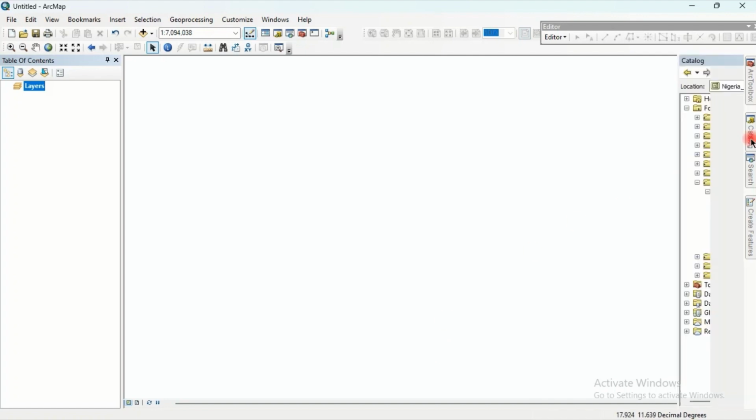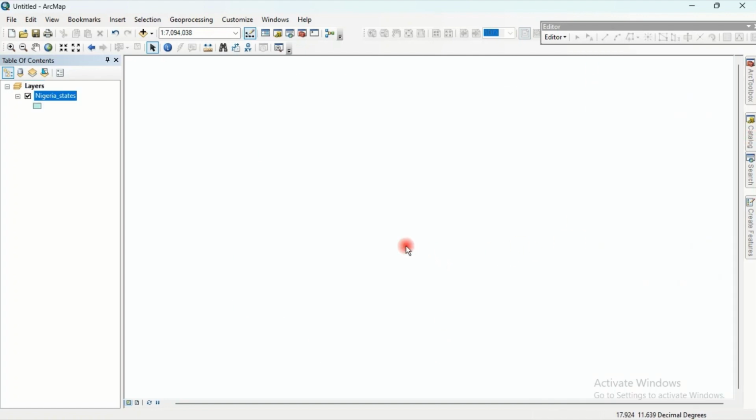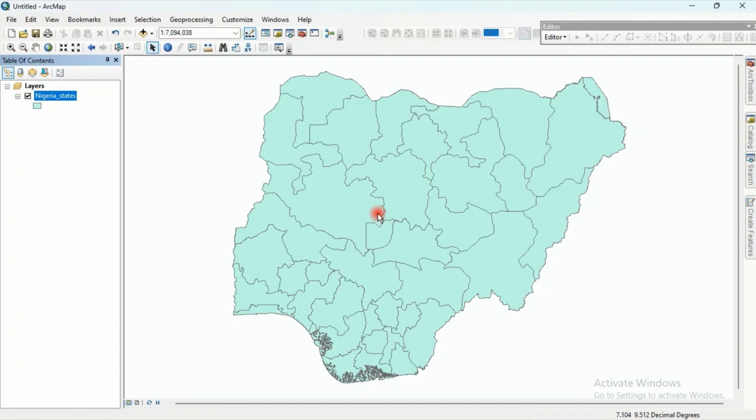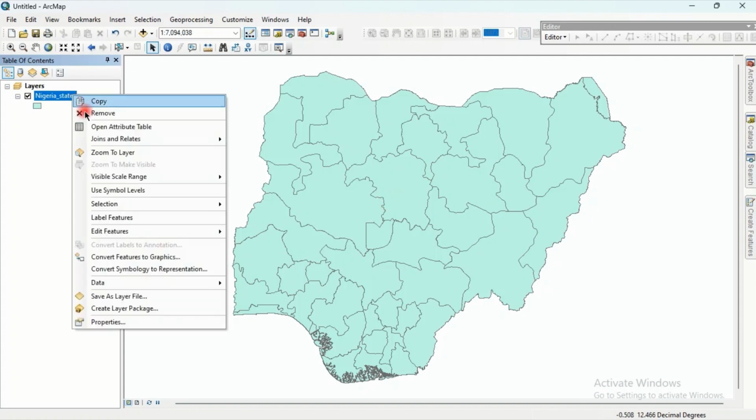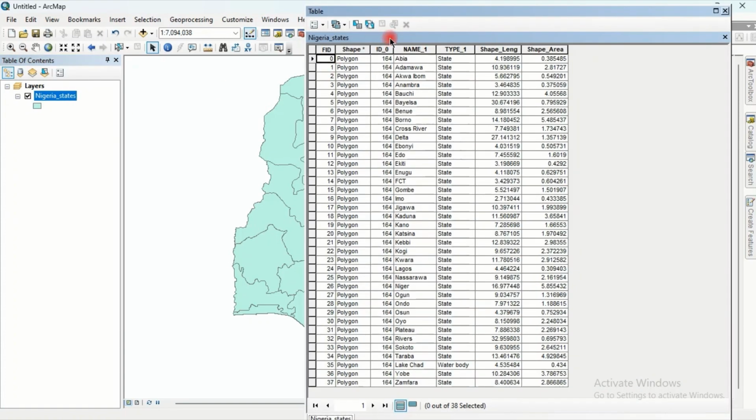Last week you learned about georeferencing. So back to this, you import the shapefile. Here we have Nigeria. So you open the attribute table. You can see all of these are referred to as attributes of that particular shapefile. So you come here to add another column.